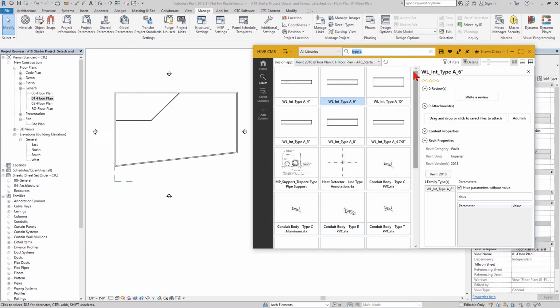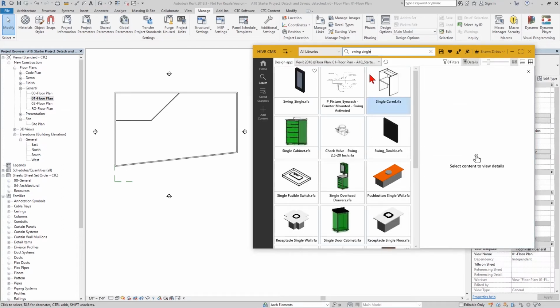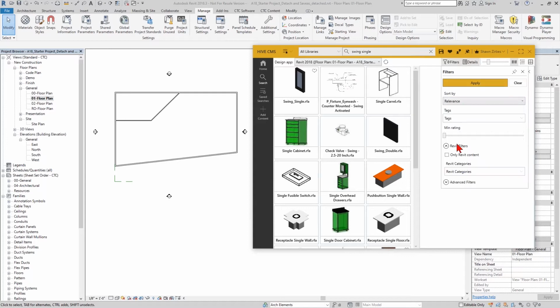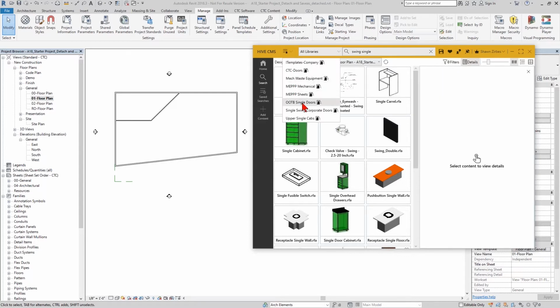I want to show one more thing here real quick. In fact, I'm going to use, do I have filters? I don't have any filters. Okay, so swing single, we'll use that same search that I did a moment ago. And I want to point something out. Let's also filter. You know what? I probably should have just used this one here, swing single corporate doors.